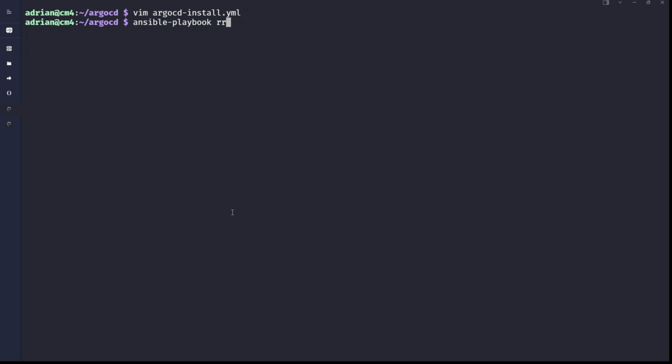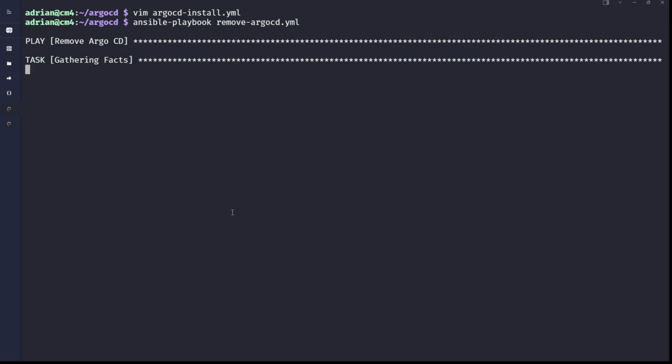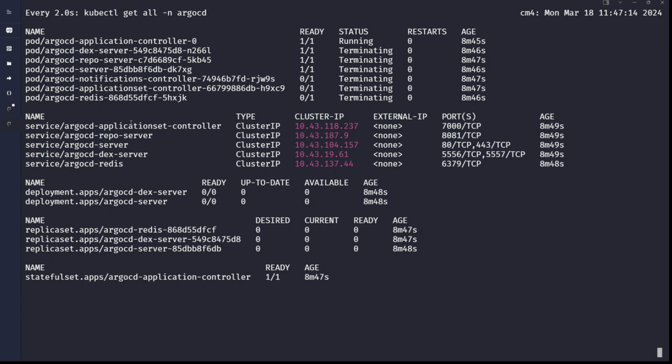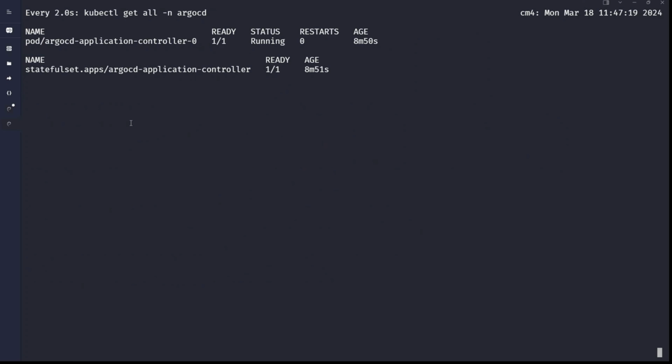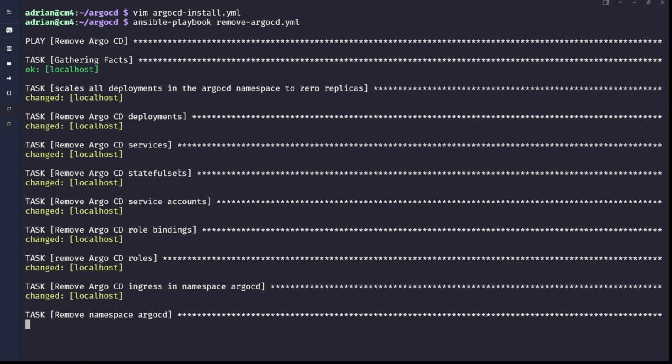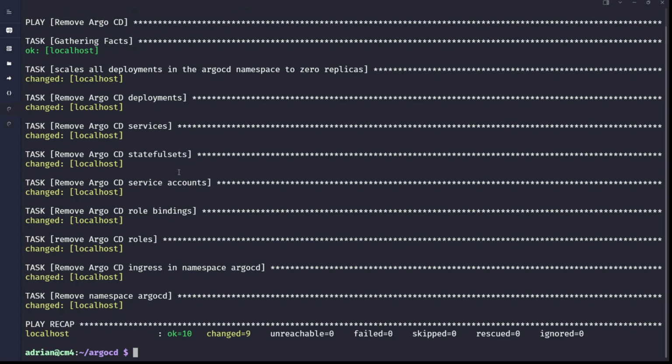Ansible-playbook and remove the Argo CD, and you will see the result. It's removing, and in the meantime I will use something like watch, and you will see that it is terminating all of this. Control C, and I will go back here, and you can see everything is removed, and at the end it should remove the Argo CD namespace and it should do the job and the task should be completed. That's it. Everything is working as expected.